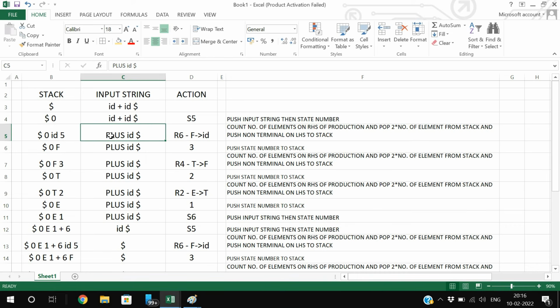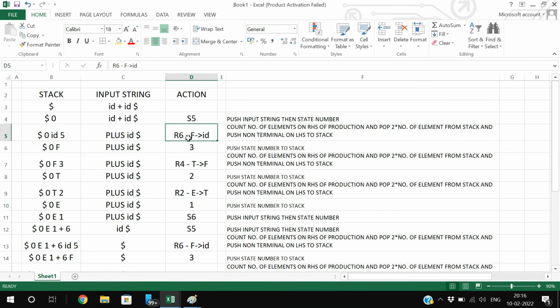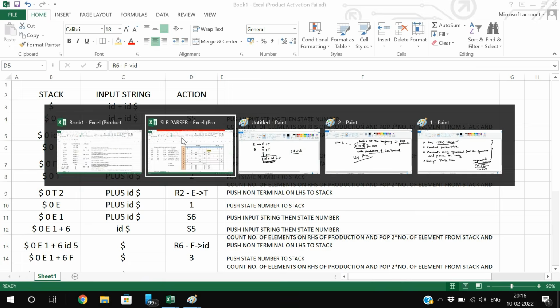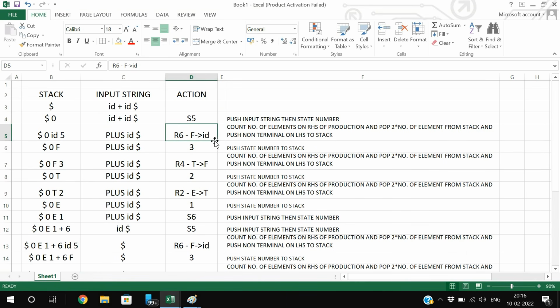Now 5 upon plus. Go to the parse table and check 5 upon plus. It's a reduce. If it is a reduce, go with the reduce number R6. Here in R6, we are having F tends to ID. So F tends to ID. Here we know that a production will be having a left hand side and a right hand side. Left hand side will be having the non-terminal and the right hand side will be having a combination of terminals and non-terminals. Now count the elements on the right hand side of the production.